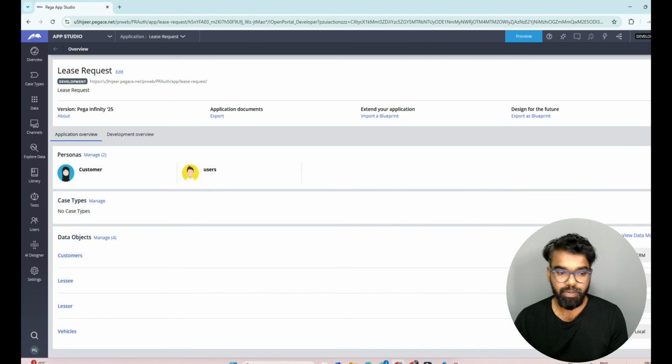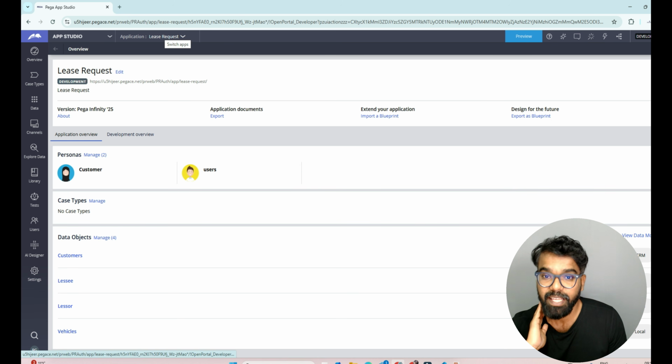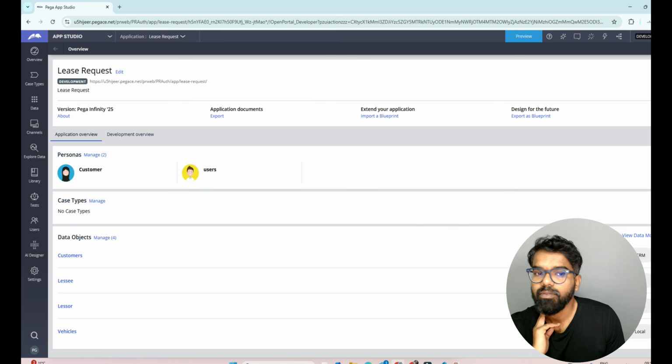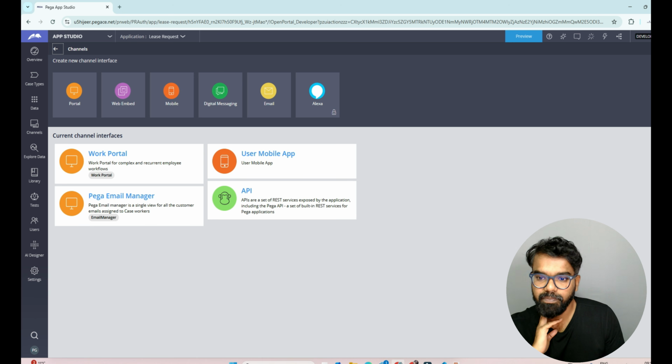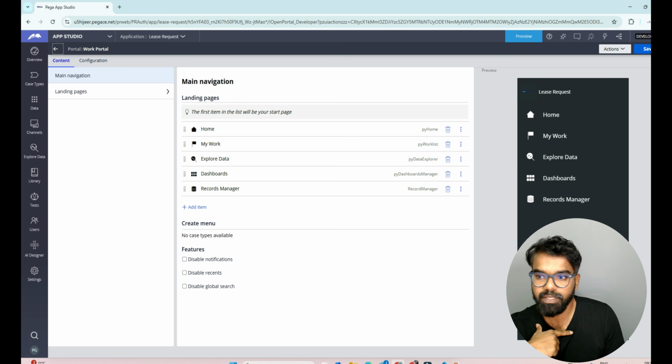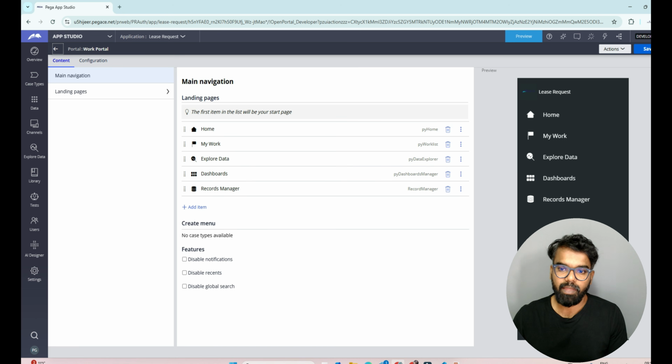So here I have logged in into the App Studio and I am into 25 version, and this is my lease request application. First, let's go to the channels, and in the channel these are all the default channels which we already saw in the previous lecture. So let's open this work portal now, and first thing is like here you have these 5 landing pages, right? We are going to concentrate more on these landing pages in this lecture.